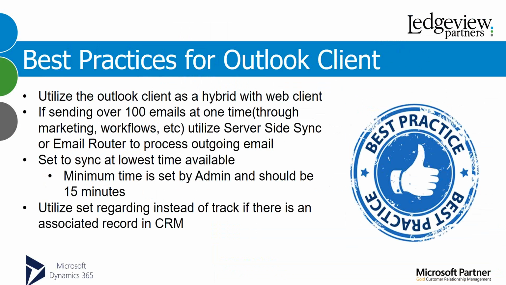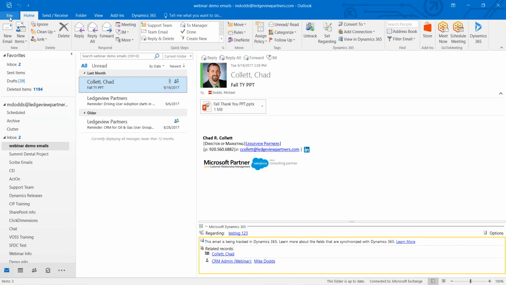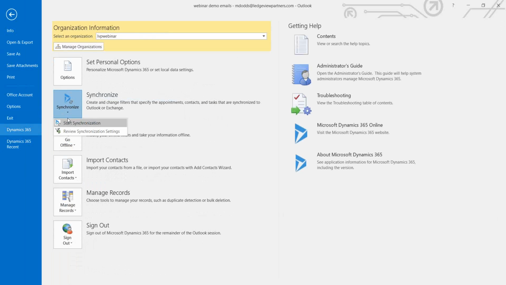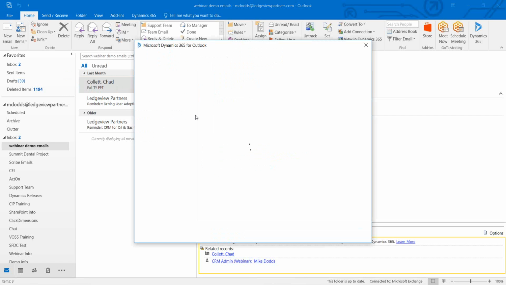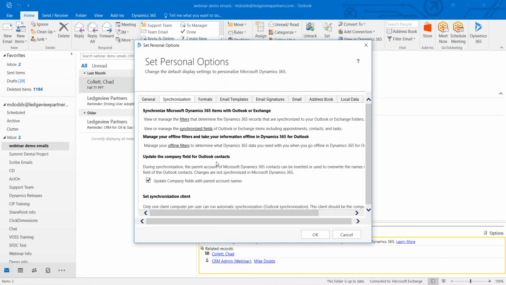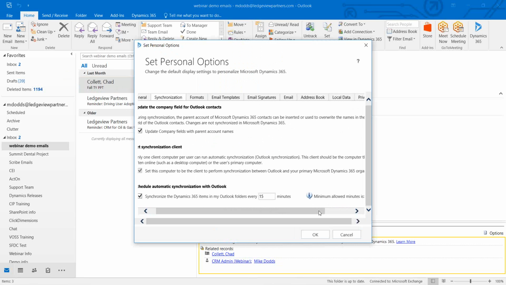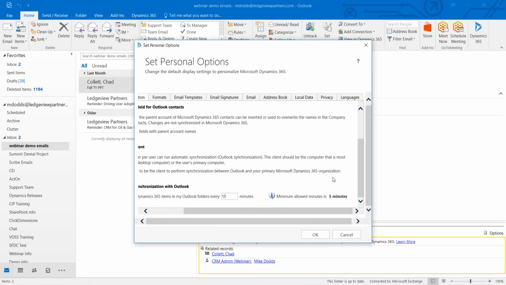And so what I'm going to do is jump into Outlook, and I'm going to show you how to do that. So we go File, Dynamics 365, Synchronize, Options. And then within Options, we're going to want to click on Synchronization. And down here, every so many minutes, and then it will tell you your minimum right here. So my admin for my test org decided to set it at 5 minutes. Again, you want to make sure you're setting this as an admin for the oil and gas, which is us, set it at 15 minutes. So that's what we want to make sure that we recommend.